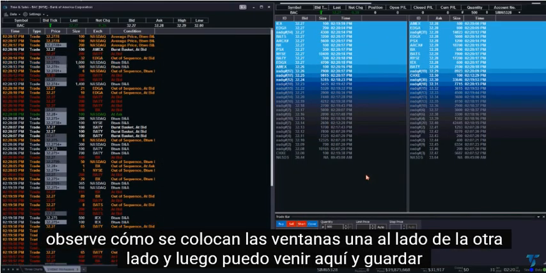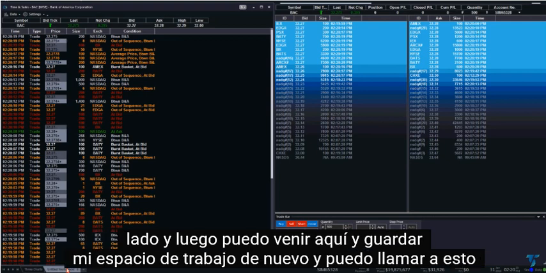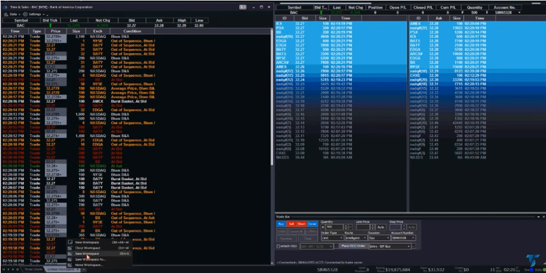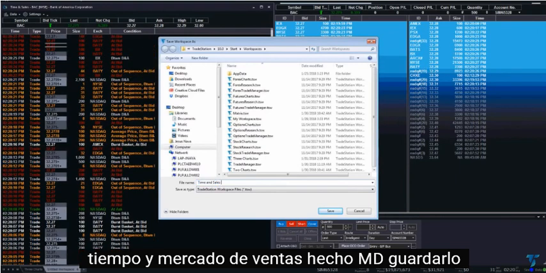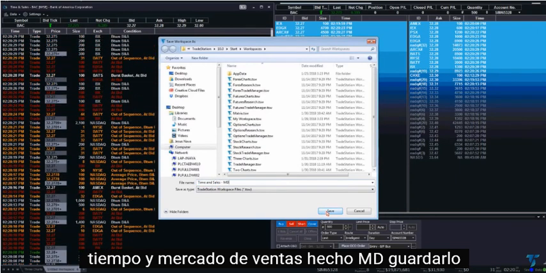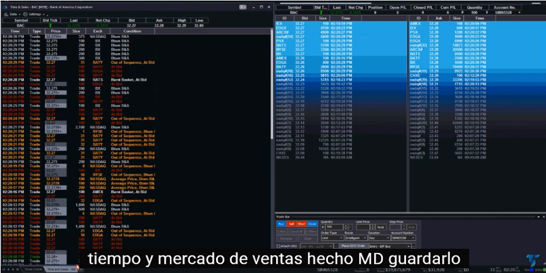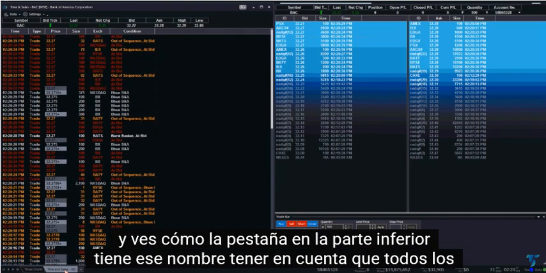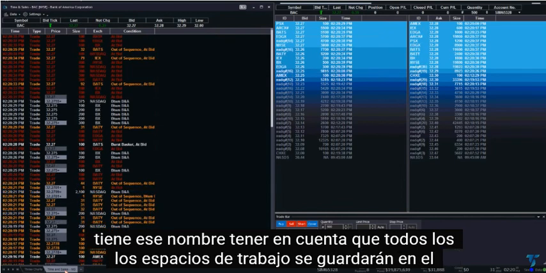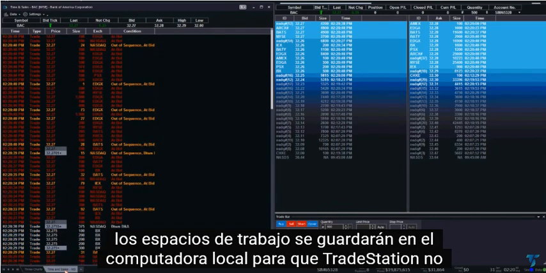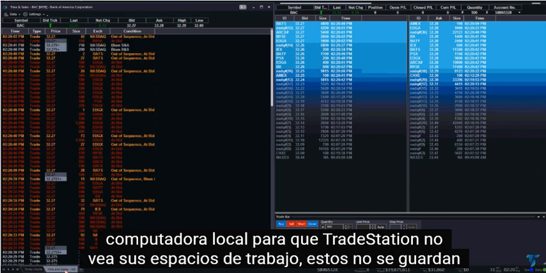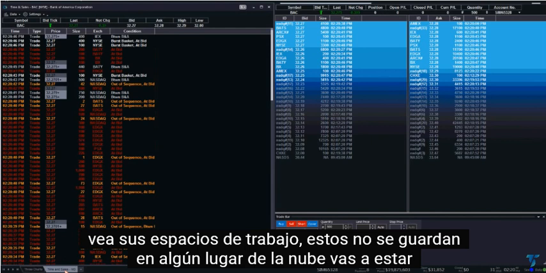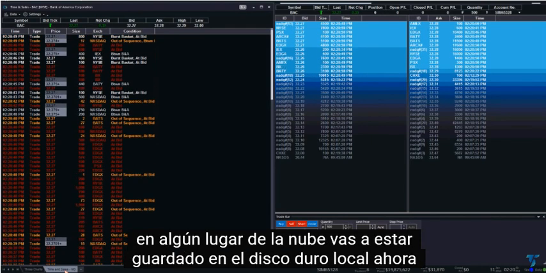So notice how the windows are put side by side, and then I can come here and save my workspace again. And I can call this Time and Sales, Market Depth, empty. Save it, and you see how the tab at the bottom has that name. Keep in mind that all the workspaces are going to be saved to the local computer. So TradeStation doesn't see your workspaces. These are not saved somewhere in a cloud. They're going to be saved in the local hard drive.